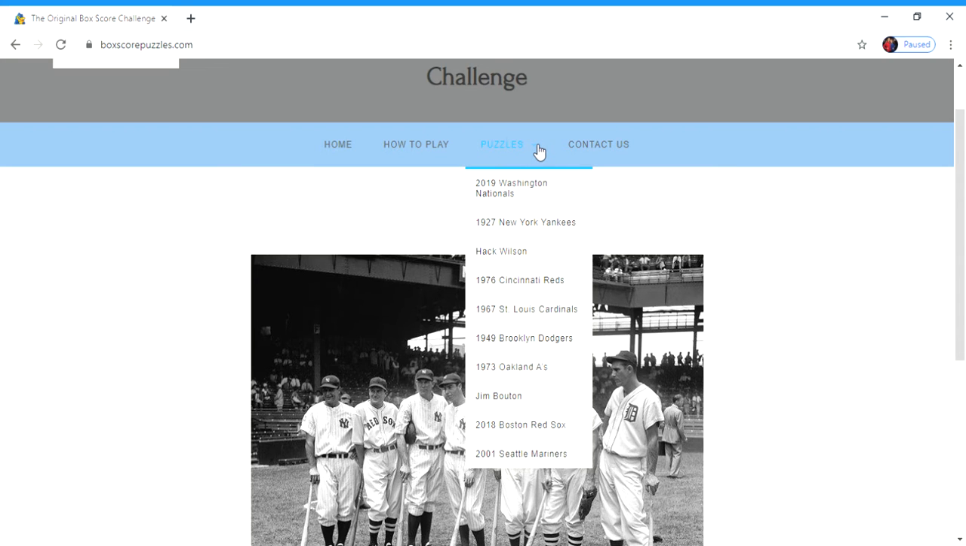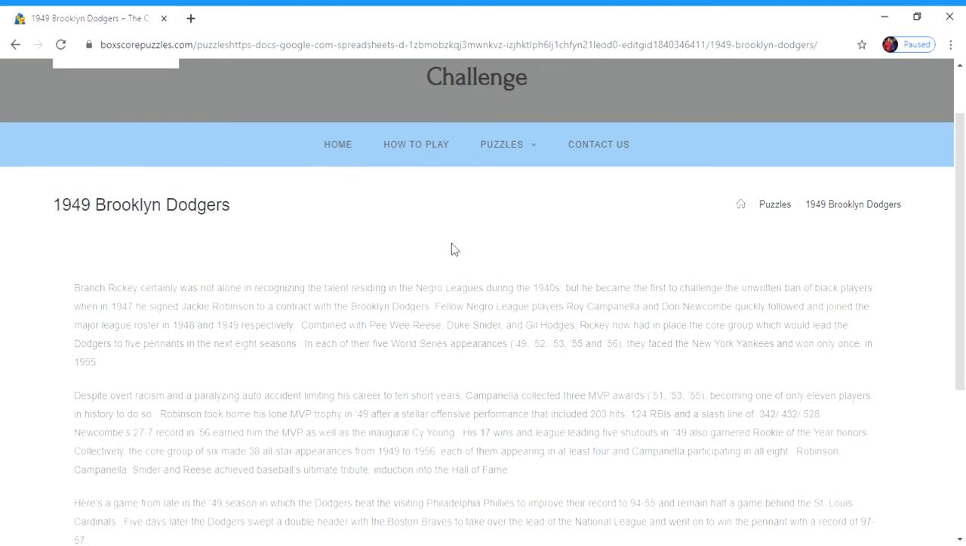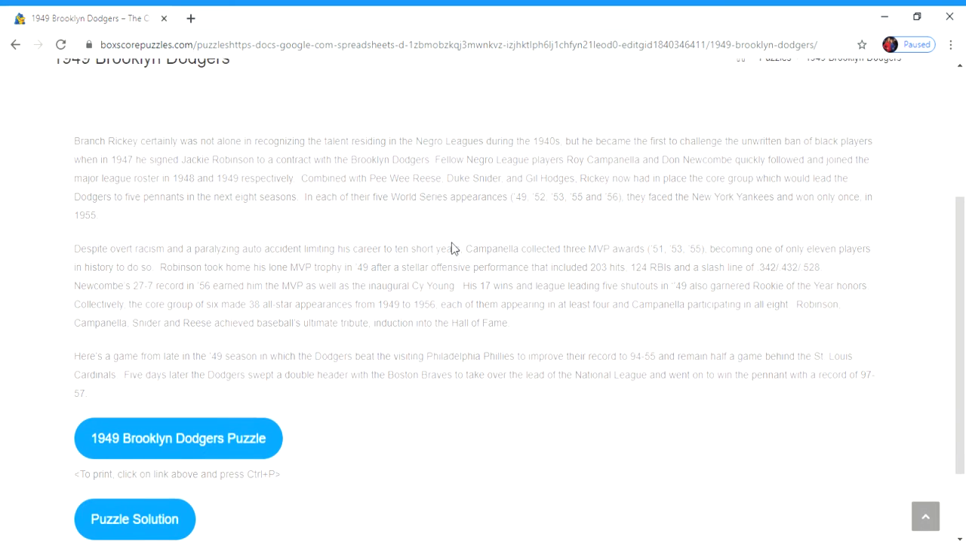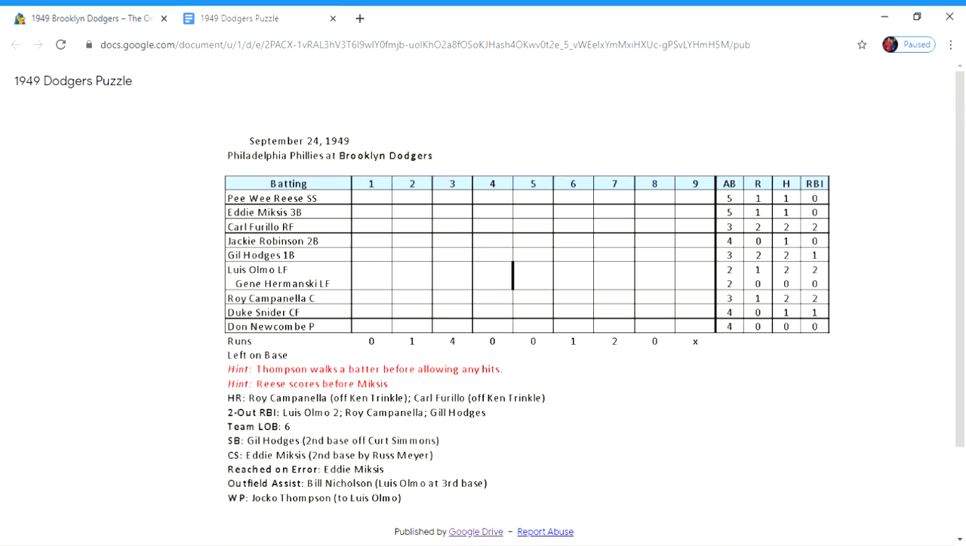If you click down on the drop-down menu, you can see a list of those puzzles that are available, and we're going to choose the 1949 Brooklyn Dodgers as an example. You'll first see some information on the featured team or player, but if we scroll down a little further, we have a link to the puzzle, and if we click on that, we can see here the actual historical box score from a game played September 24th, 1949 between the Philadelphia Phillies and Brooklyn Dodgers.